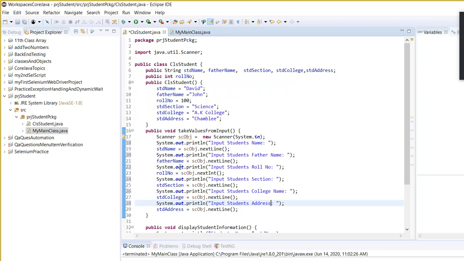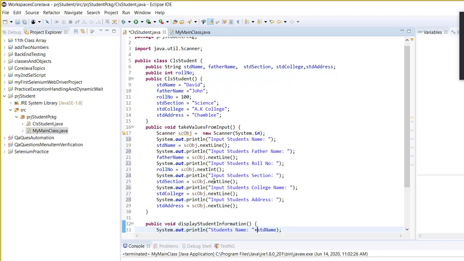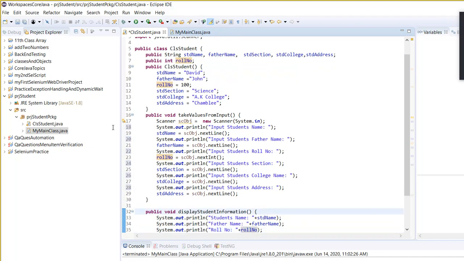So now I'll put one more statement here. Okay. Here you put another statement, displaying. Here you put displaying students information. Okay, now you run your code, save and run your code.